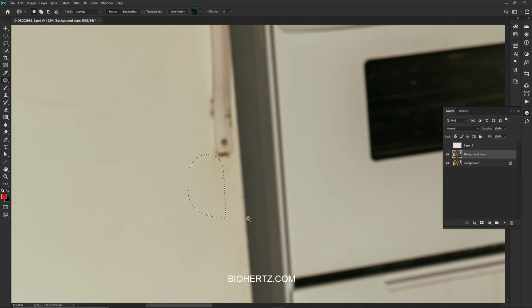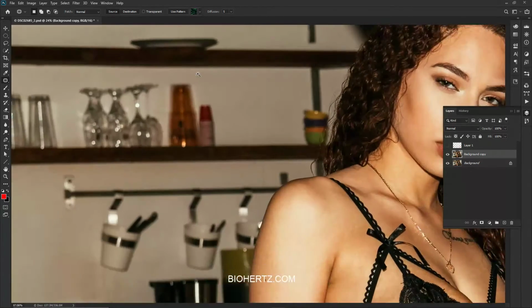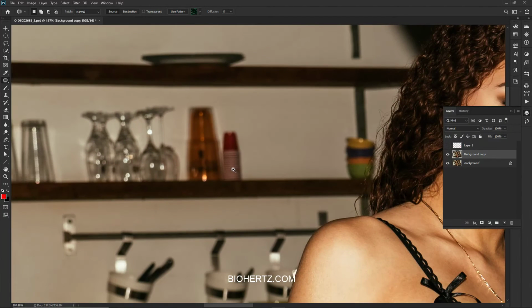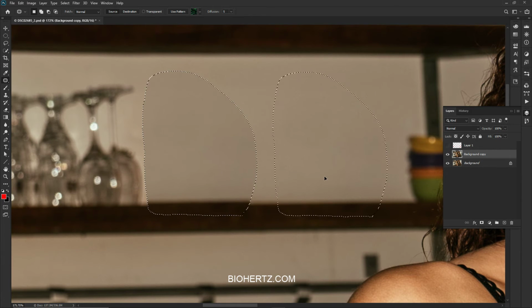So I moved off the model a little bit and gone into the background to clear up some areas. Couple things up here I don't love. I don't really love these red cups. I don't know why, I just want to get rid of them. So just using the patch tool and a drag, clear that thing up.